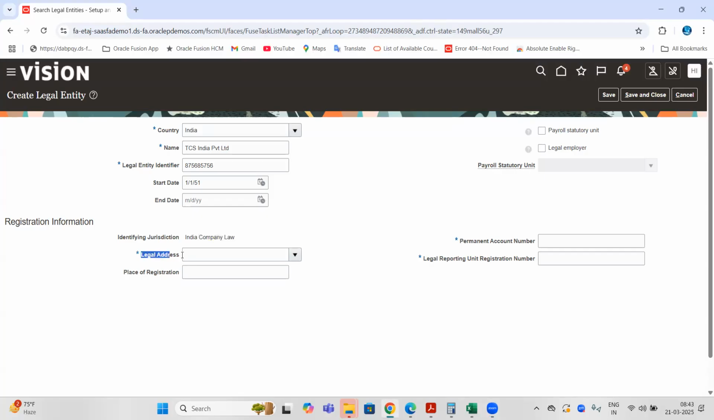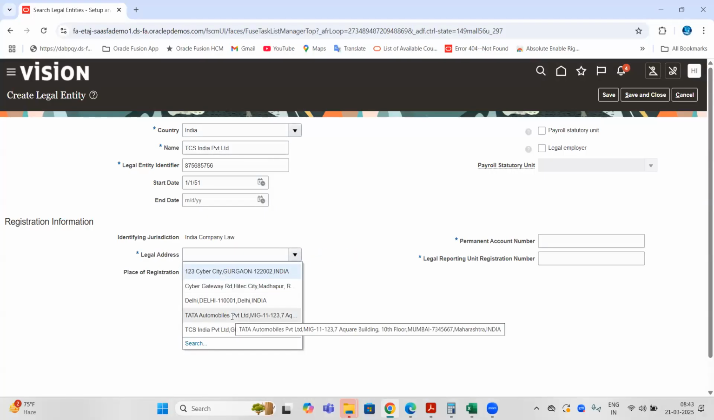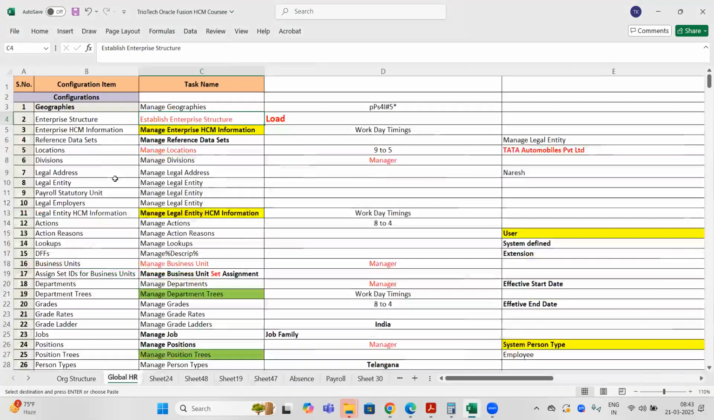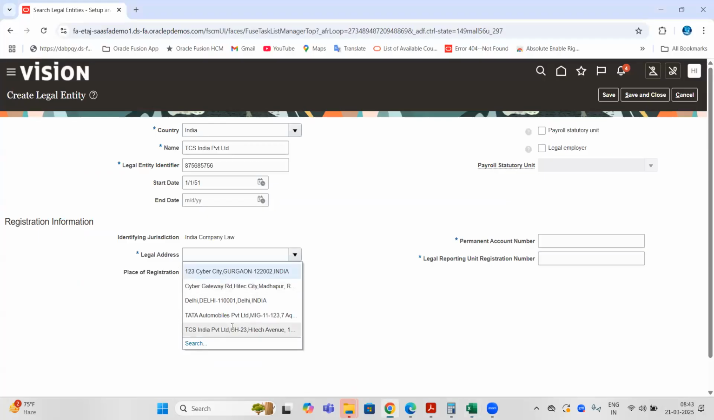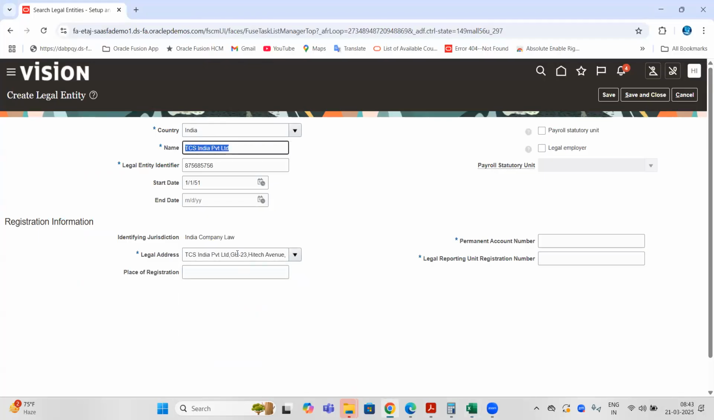Then, team, legal address in the system. Just now we created, no, team. The legal addresses, whatever is the address, all will come in the drop down. See here, Tata Automobiles, TCS India Private Limited, whatever we configured here, manage legal addresses, team. That will show to us when we configure the legal entity. The address details we have to capture. So for TCS, I define this address, team. In Hyderabad, in High Tech City, that address, team.